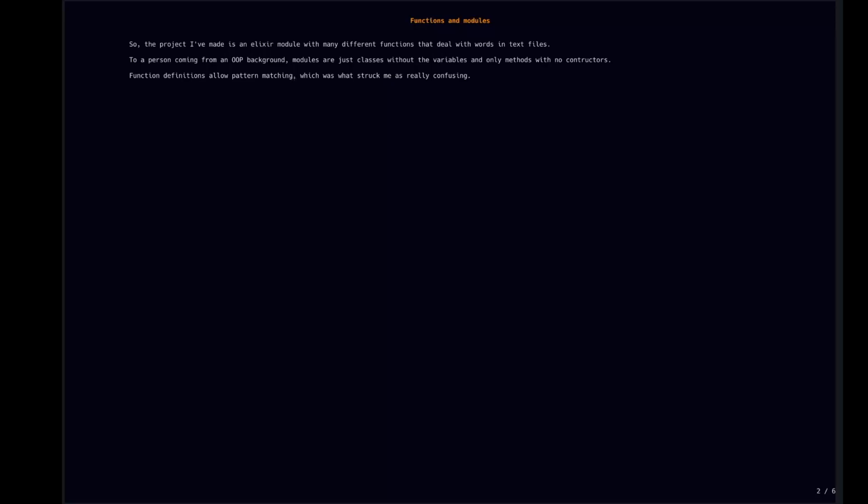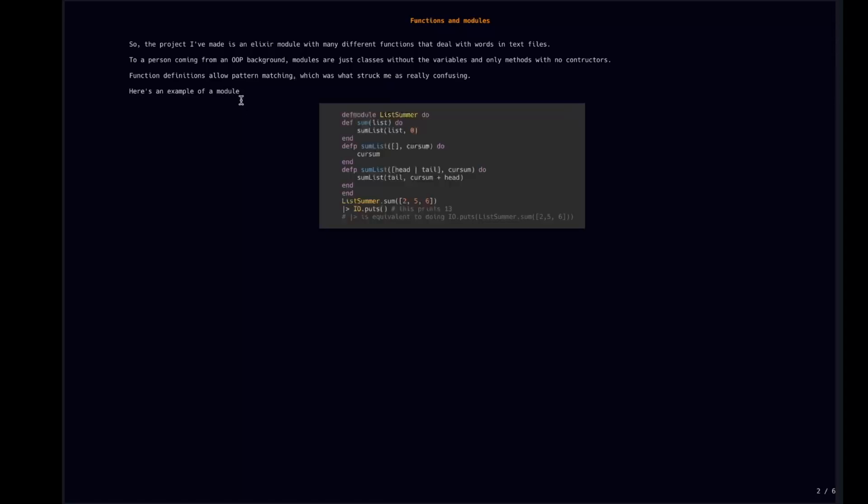Function definitions also allow for pattern matching, which really strikes me as interesting and a great feature of functional programming. So here, we can look at a module. It's just a very simple one that deals with summing lists. So I do ListSummer.sum, and then ListSummer goes into this function, and it goes to some list of lists. And here we have two of these. Defp is private, and def is the one that you can call outside of the module.